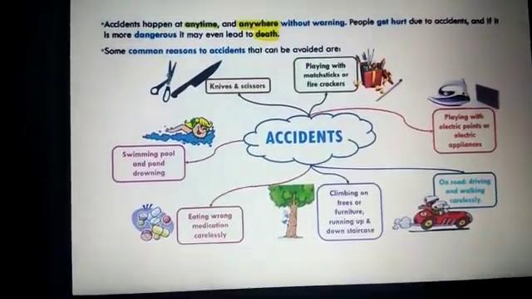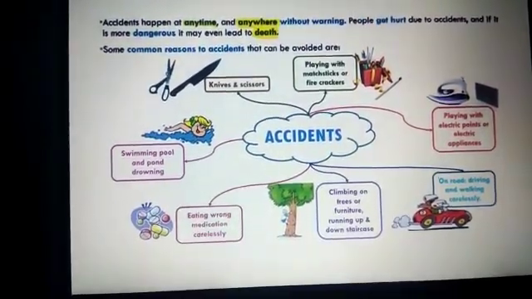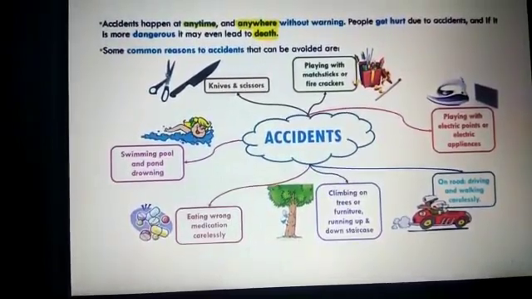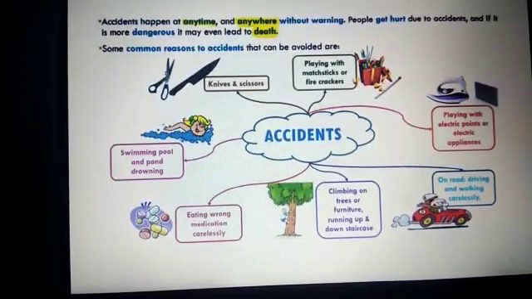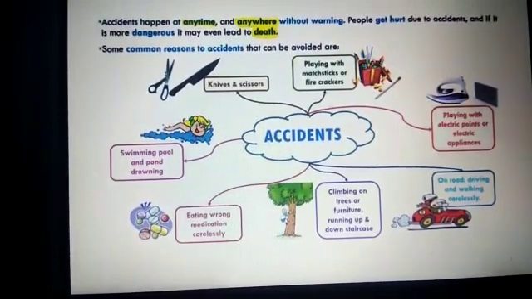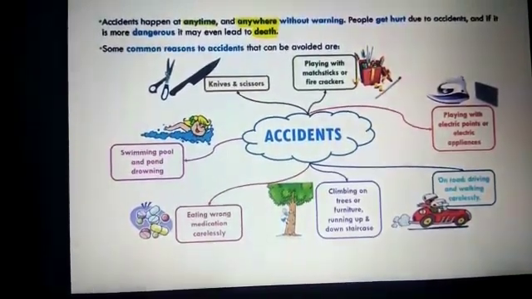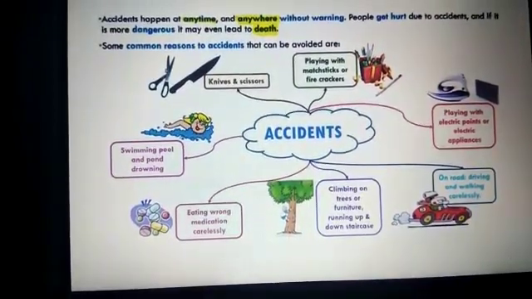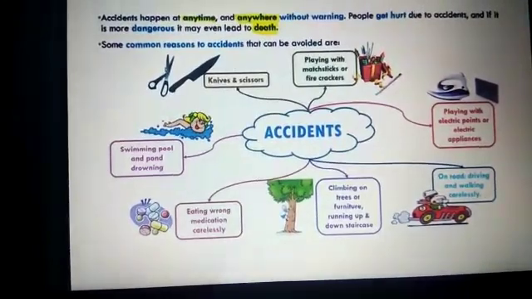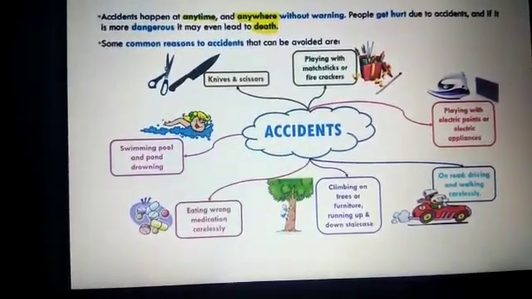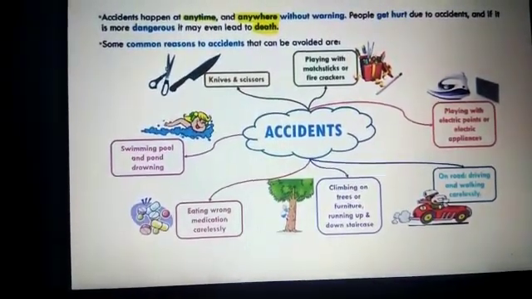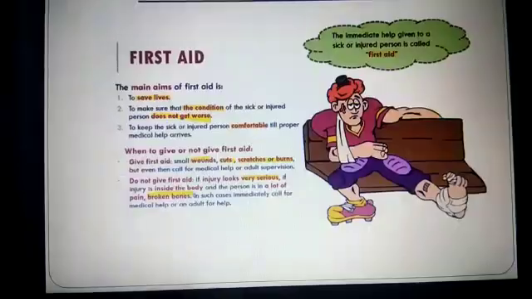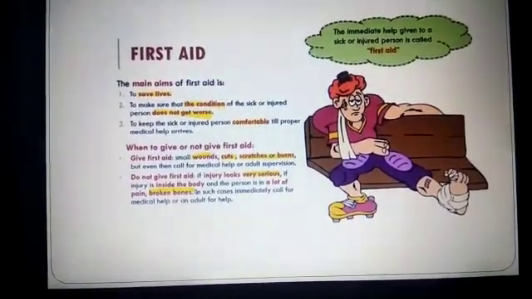Look here: knives and scissors, playing with matchsticks or firecrackers, playing with electrical points or electrical appliances, walking on the road and driving carelessly, climbing on trees or furniture, running up and down the staircase, eating wrong medicines carelessly, swimming pool and pond drowning. If you get hurt, first aid is required.